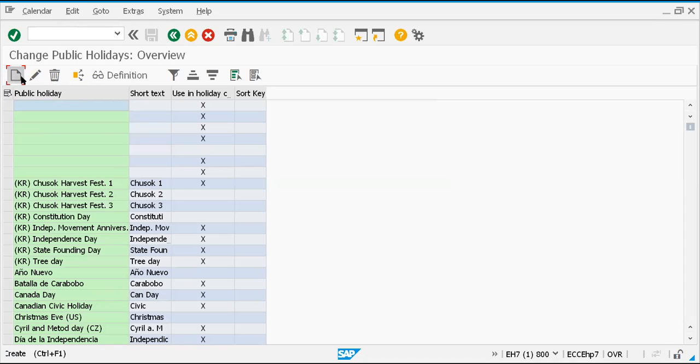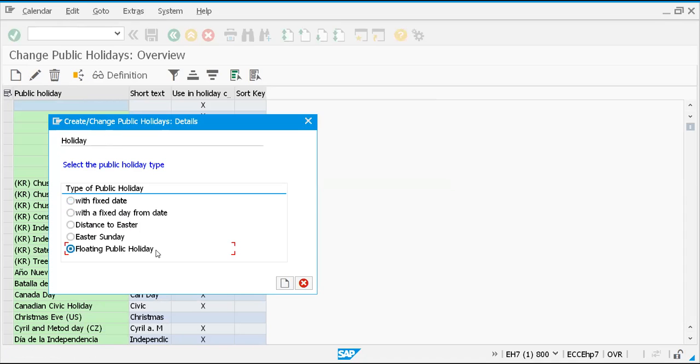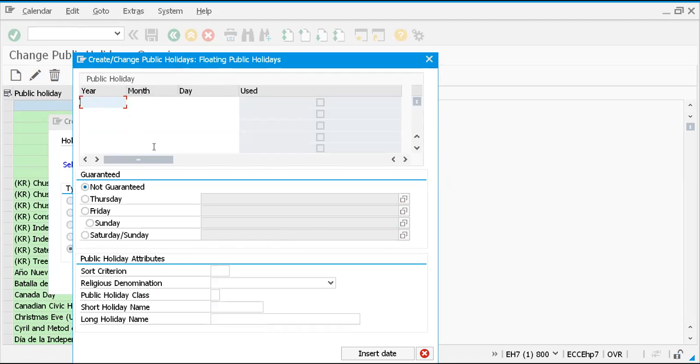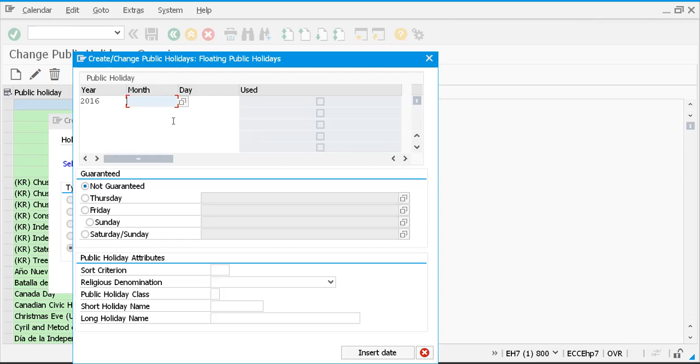So again, I can go back and create Diwali similar way. For example, floating public holiday, I can maintain some 2016 month. I will maintain, for example, month I will maintain October, and I will maintain date 3. Like this, I can maintain multiple dates. I can maintain like this.